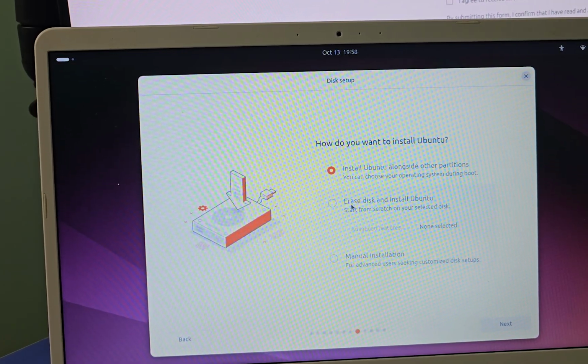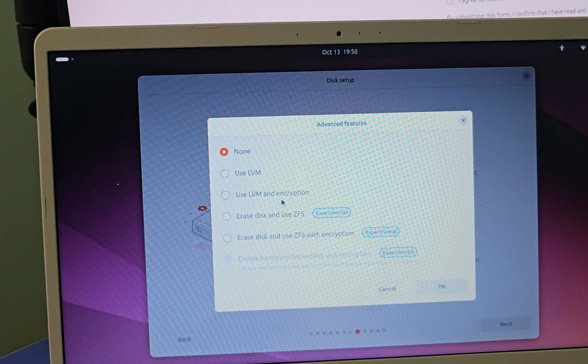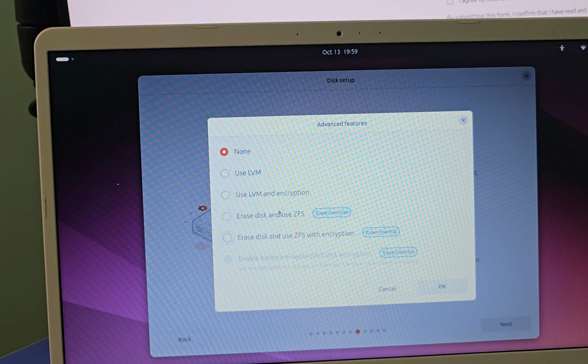Next is installation type, where you decide how Ubuntu will be installed. You have a few options: erase disk and install Ubuntu. This will delete everything and install Ubuntu. Install alongside Windows if you want dual boot. Something else for manual disk partitioning. For beginners, the first option, erase disk and install Ubuntu, is recommended.